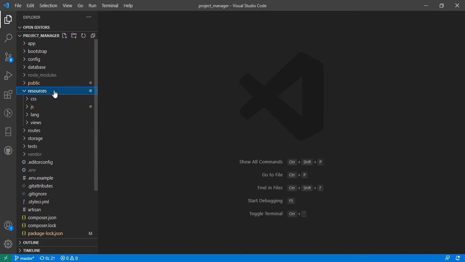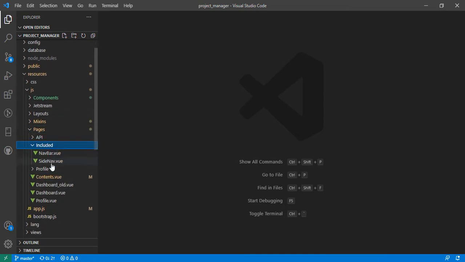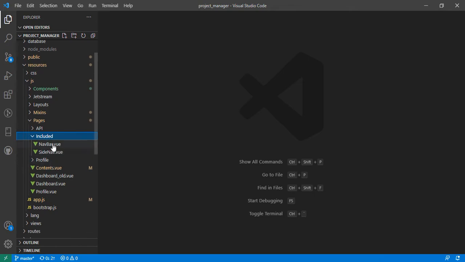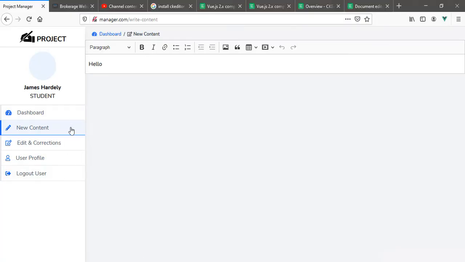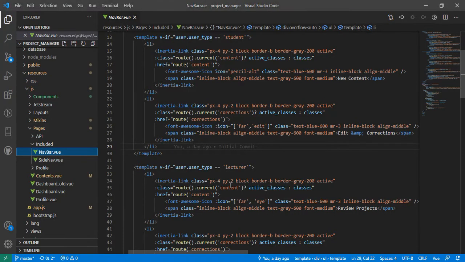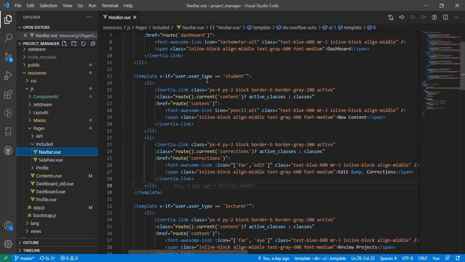So now, like I said, we'll be working on the resources, the JS folder. Then here we'll have all our pages. Within the pages, I think I included the side nav and the nav bar here. The nav bar has all the menu, just as you're seeing it here. We also did some restriction, I showed you restriction yesterday. User type lecturer means every list that is inside this template will only be displayed to the lecturer, while every list that is inside this template will only be displayed to students.